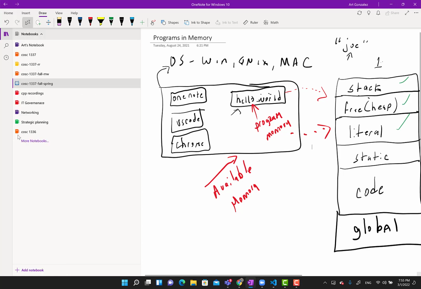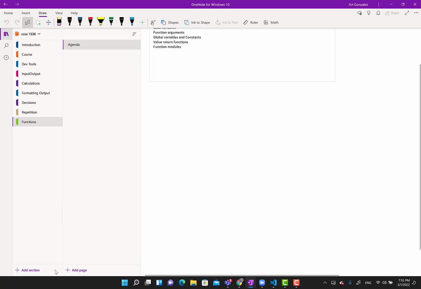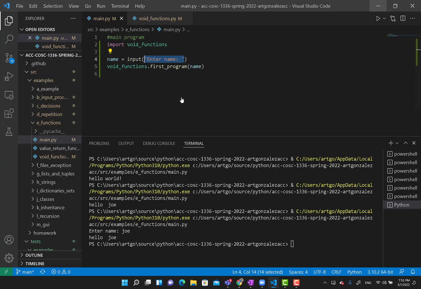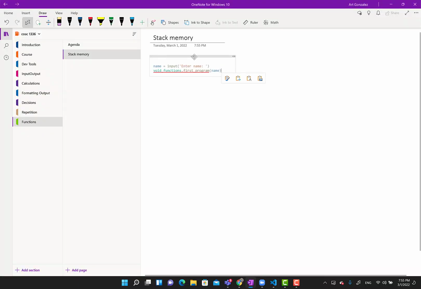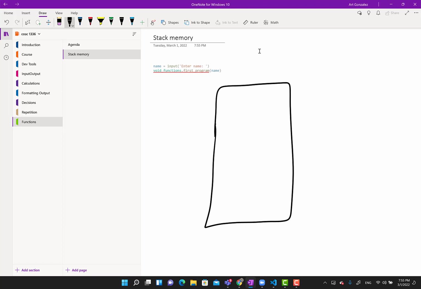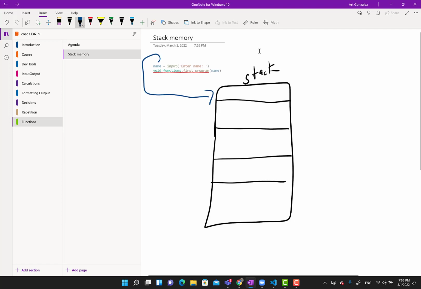So we go back to our 1336 and we'll create... okay, and we want to know what happens when this program runs right here. So I'll copy the code. Okay, so we have the stack memory. And then we have memory blocks. This is a memory block, this is a memory block, this is a memory block, this is a memory block, okay? So this variable right here has to go somewhere in memory. So it'll go here, but some values will go there, okay?